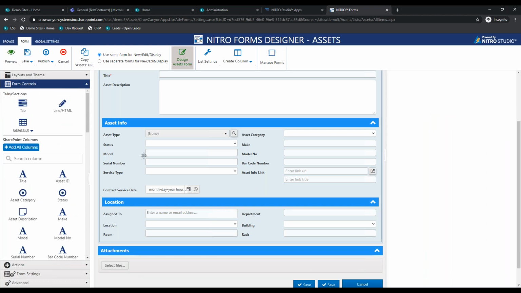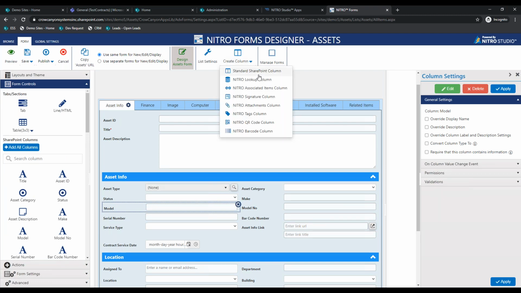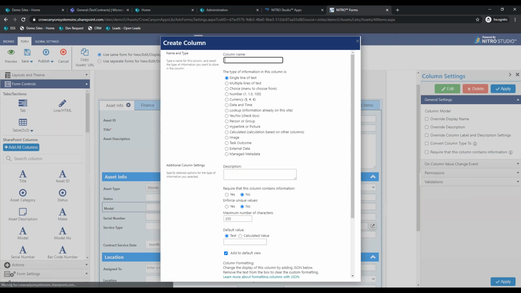What's nice about this tool is that we actually have hooks into the SharePoint list from the form designer. I like it because if I want to create any of the columns you see here, Nitro columns, whether it's lookup, associated items, can capture signatures, attachment columns, QR barcode columns, right, are all available, as well as creating standard SharePoint columns. So those familiar with SharePoint, it's like, oh, this is creating a column in a list, right? The idea being, now I don't have to leave the form design tool to create a column, right?